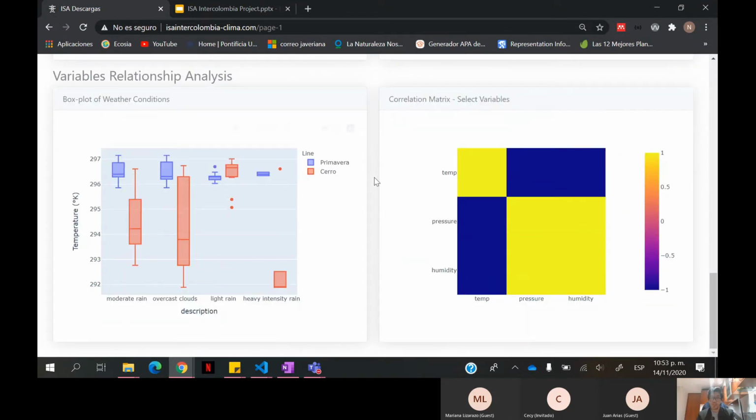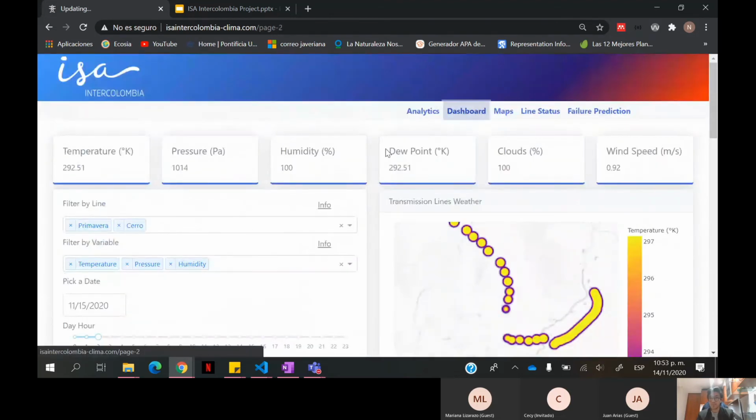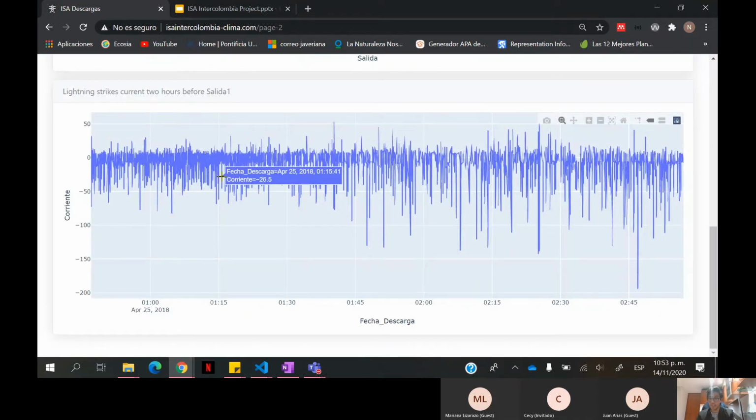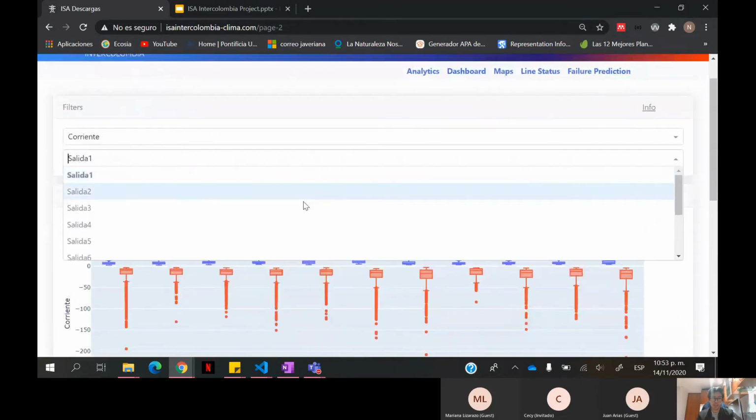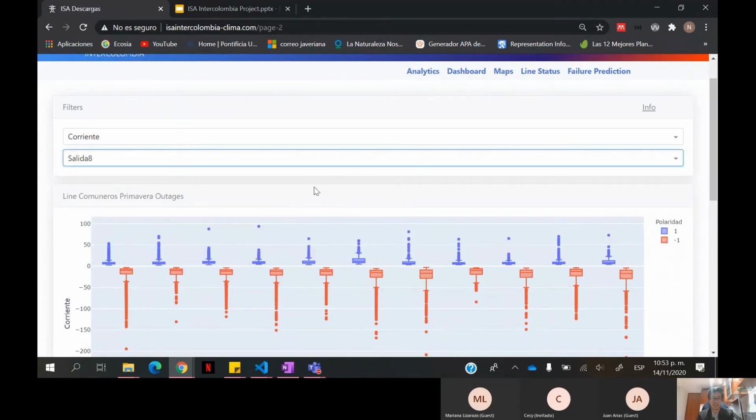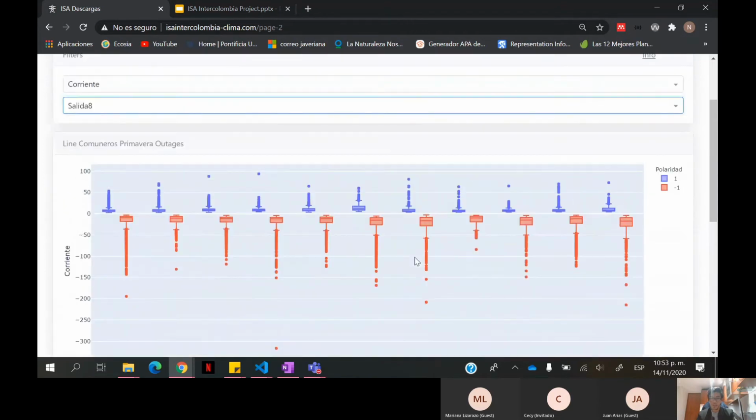So here you can go deeper into your analysis. Now, moving on to the dashboard page, here we have implemented an overview and a general view of the failures and how the lightning strikes are behaving the 2 hours before that failure happened. So here you can select any of the failures that we have in the database, and all the information will be filtered by that failure.